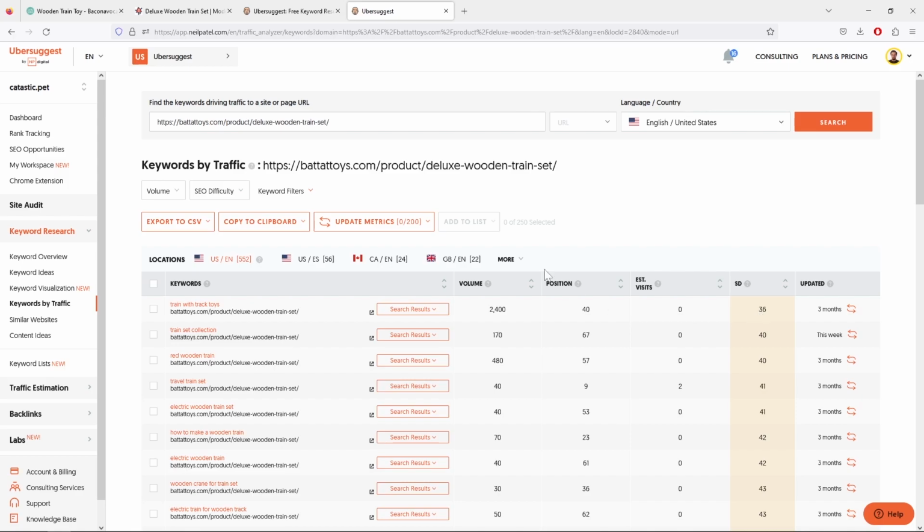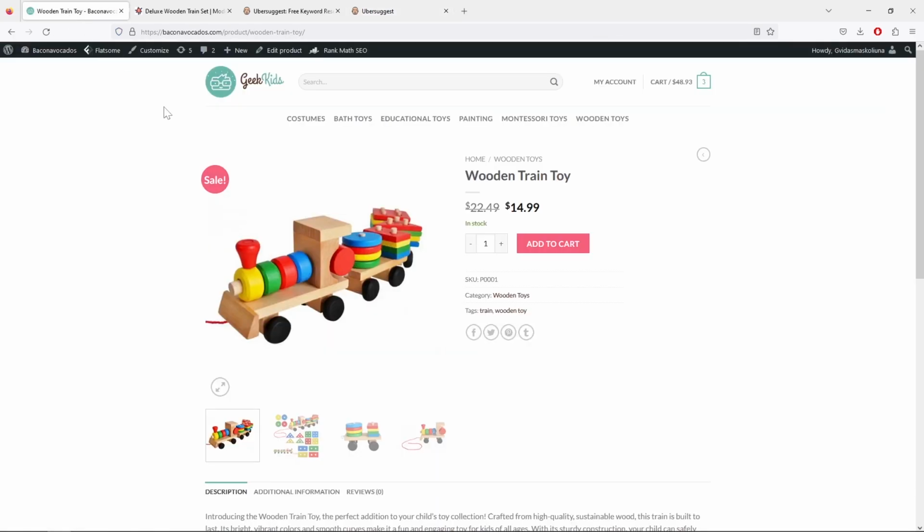In my case, I think wooden train toy is going to work fine. Maybe I could rename this to wooden train toy set, but I'm just going to go with wooden train toy and leave it just like that. But I just wanted to show you how the keyword research works. So I can close all those windows. And basically that's all for this lesson. Now you know how a simple keyword research works.